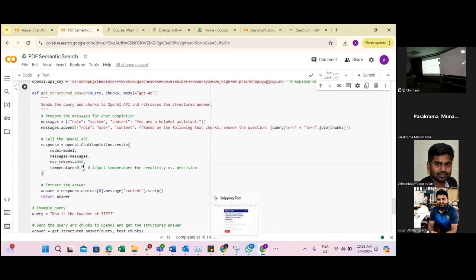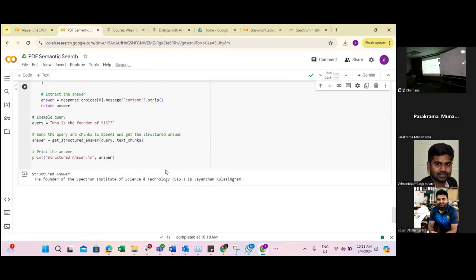This will have the freedom to change the answer. I'm going to send it again. Set it to 0. The founder of the Spectrum Institute is Jayantan Kulasinga. You play it again. The founder of the Spectrum Institute is Jayantan Kulasinga, who is mentioned as the chairman of the provided text.